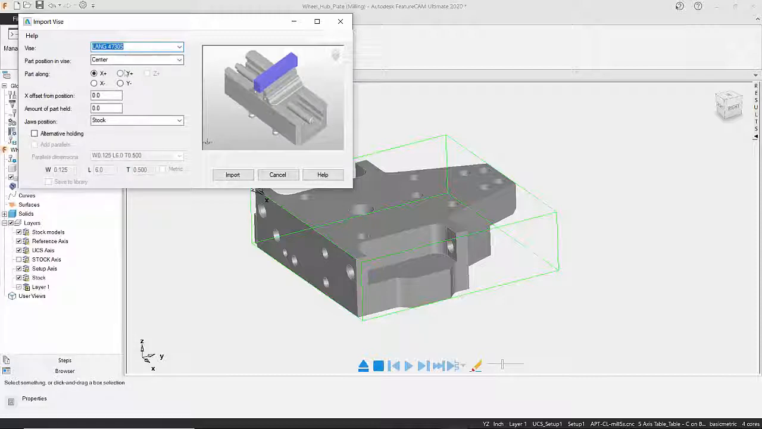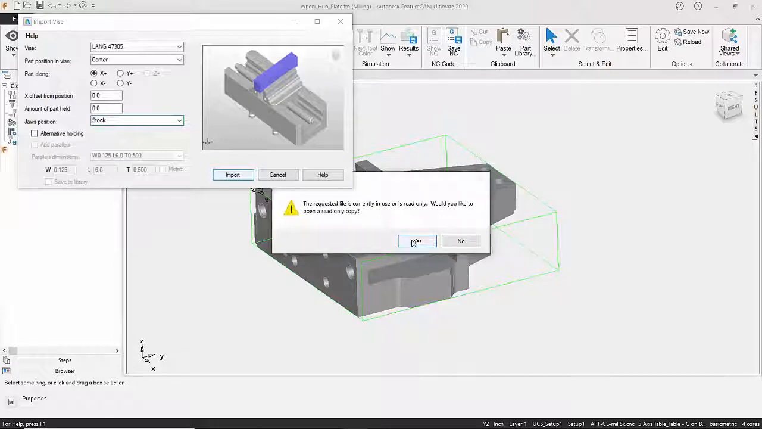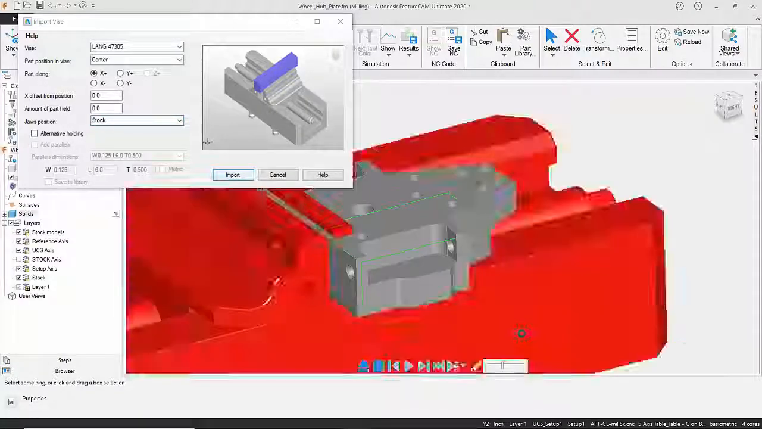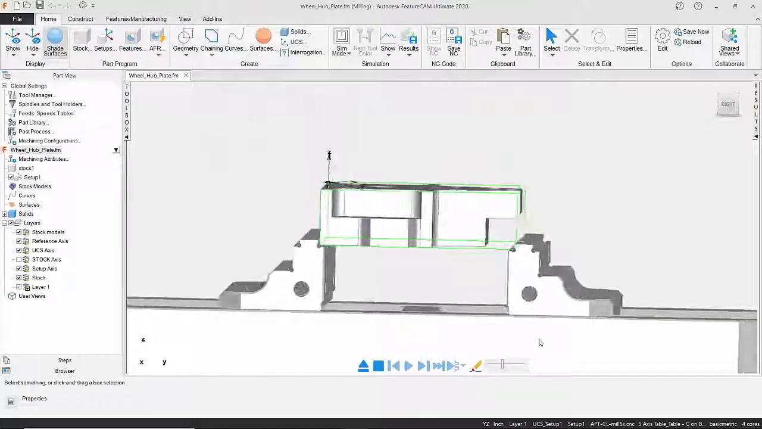We can tell it the orientation of our block, any offset that we need, and also we can choose the positioning of the jaws. We can either automatically use the stock to position the jaws, or we can use a part bounding box, selected solid faces, selected surfaces, or any geometry that we have selected. Once you've made your choice, we can simply hit the import button. It will now reposition the Vice for us automatically and then clamp our stock correctly in the jaws.